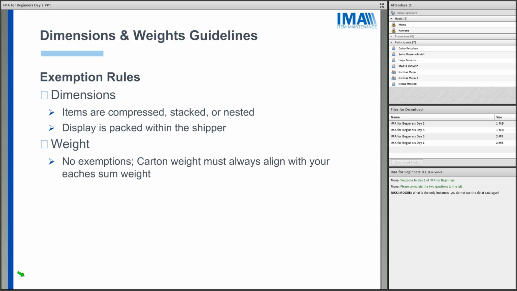There are some exemption rules. So if items are compressed, stacked, or nested, or if it's packed within a shipper. So for example, if you have pillows, those can be compressed within a carton and take up less space than the minimum cube sum value. Same thing if you have chairs that are being stacked or nested within each other, those can qualify for the exemption rules. With weight, there are no exemptions. Carton weight must always align with your each's sum.